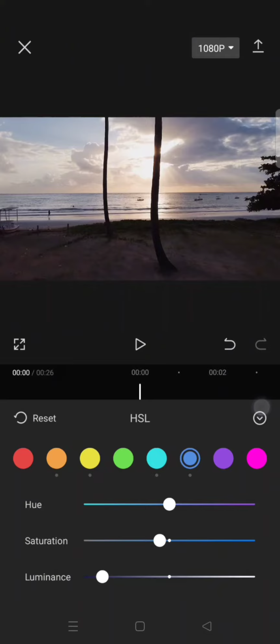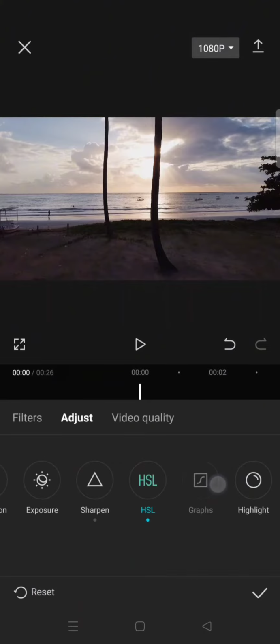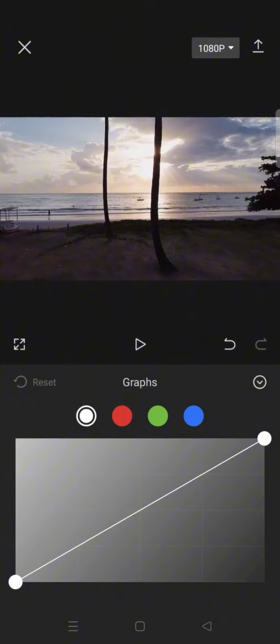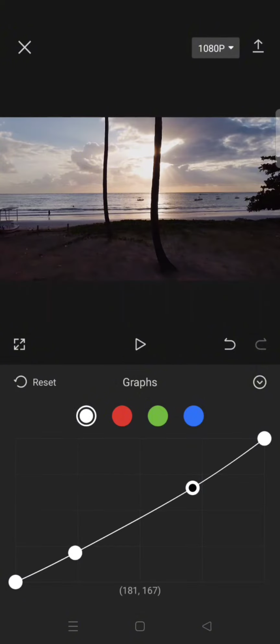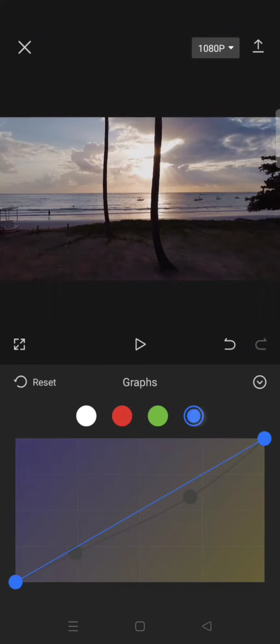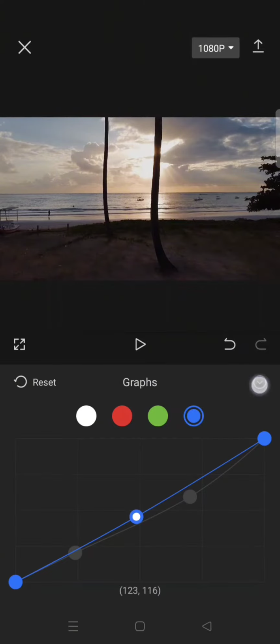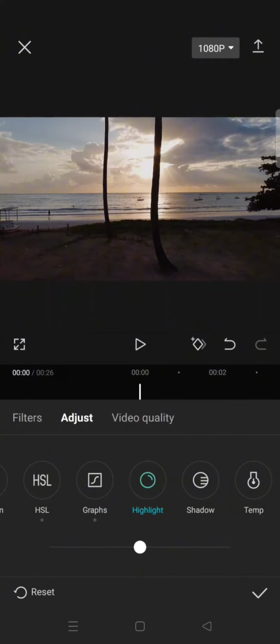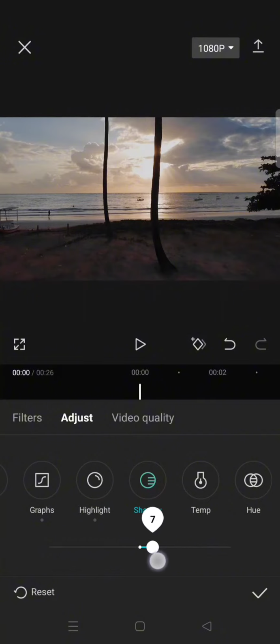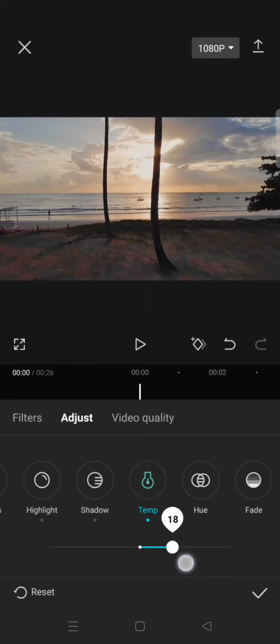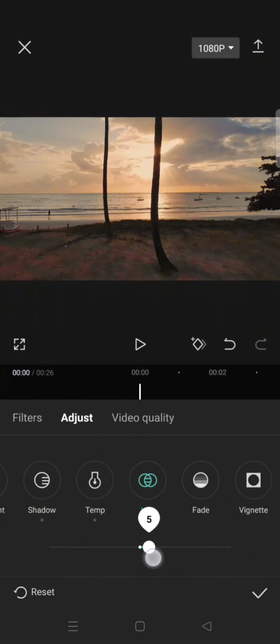Now you can just go back, click on the grabs and follow the setting for the white and the blue color. Okay, so for the blue, just do it like this. Go back and set the highlight to -10, shadow 28, set the temperature to 44, and the hue to 11.